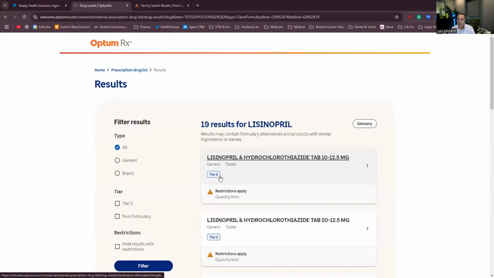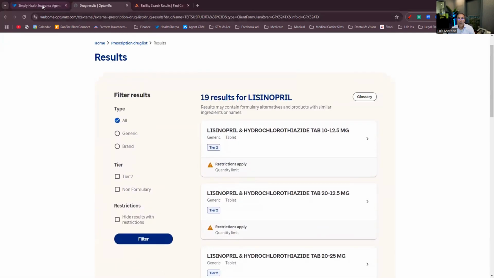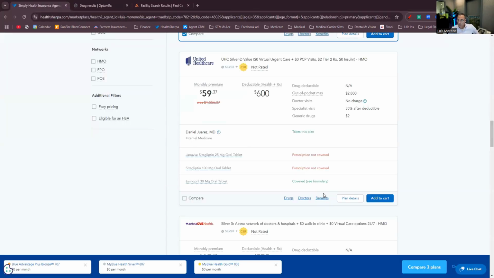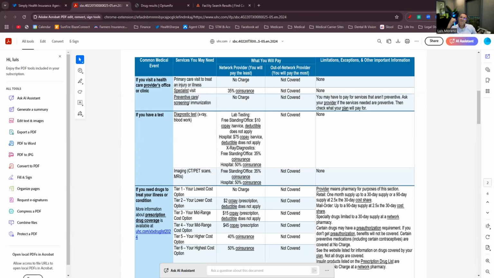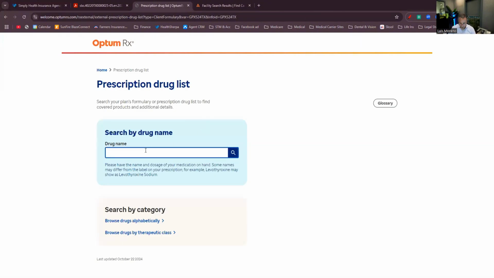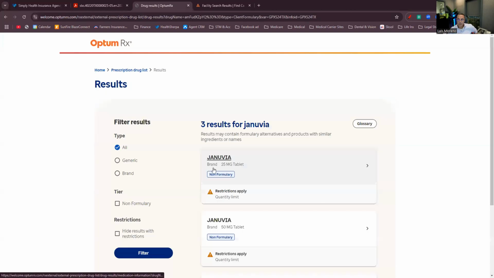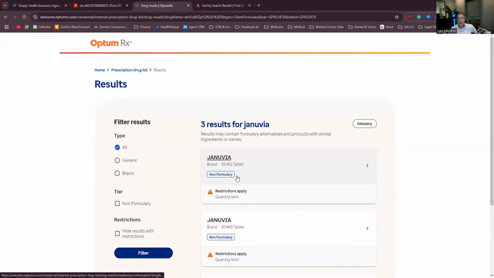And it's going to tell me that it's a tier 2. Okay, depending on the dosage. I go back over here. I pull the summary of benefits for this carrier. I go to tier 2, it's a $2 copay. But not Januvia, so what am I going to do? Let's go back over here. Let's type in Januvia. Let's just confirm. Not in formulary, not formulary. So they're going to have to get something else.